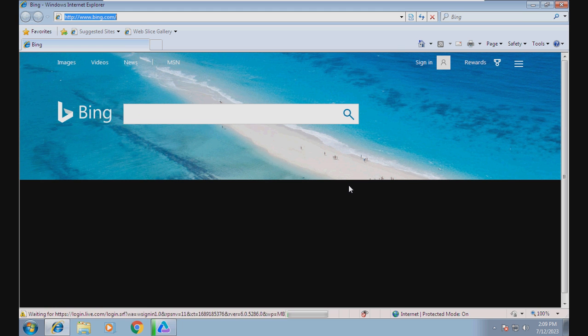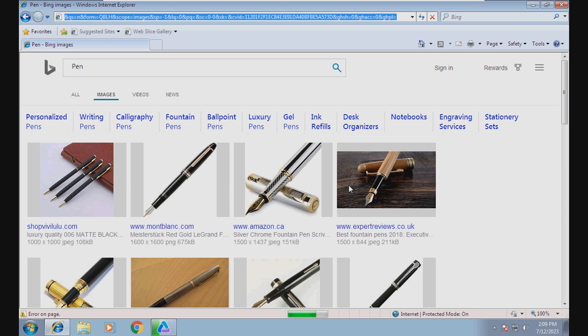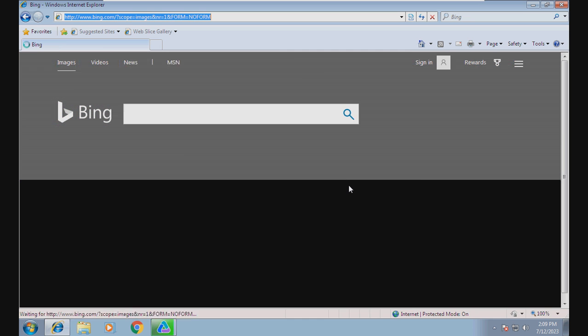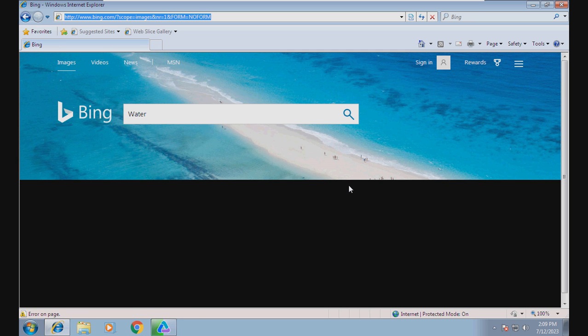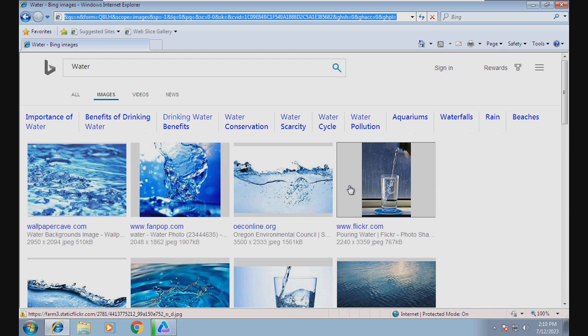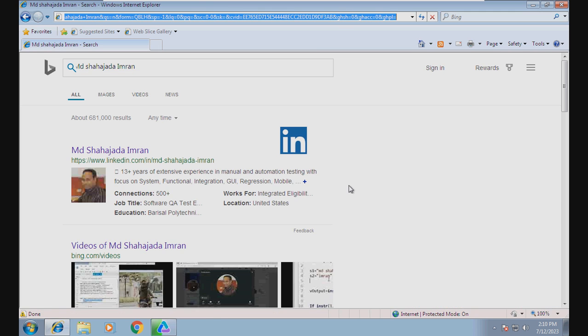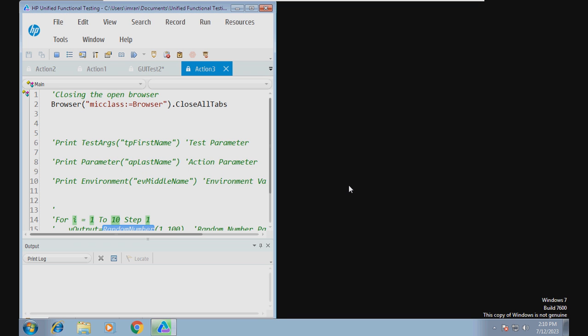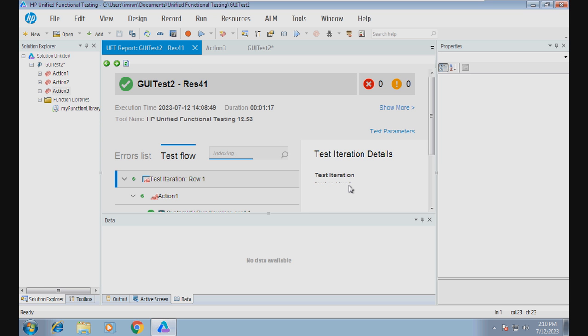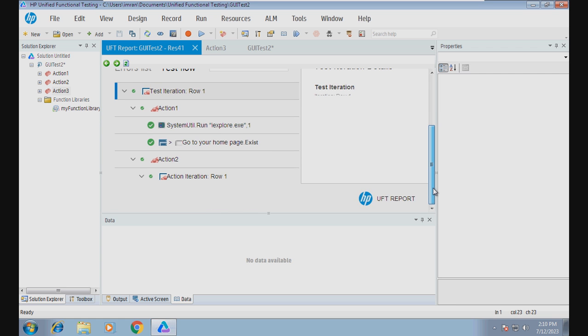and it should enter rows in the search box. This is the first local iteration of action 2. This is the second local iteration of action 2. This is the third local iteration of action 2, and this is the last local iteration of action 2 of the second global iteration. So execution ended, and we have seen the result also.